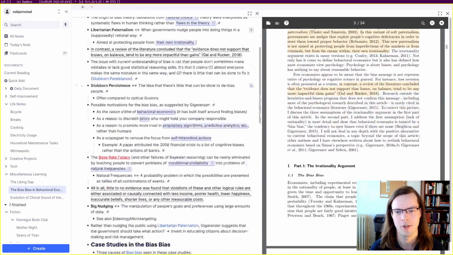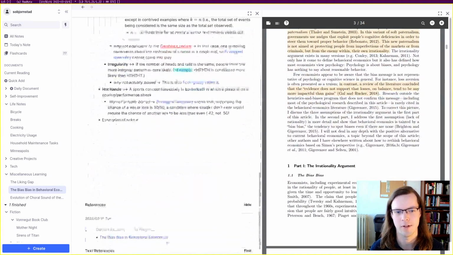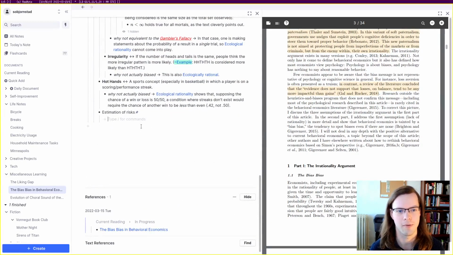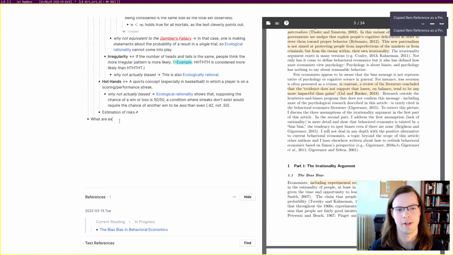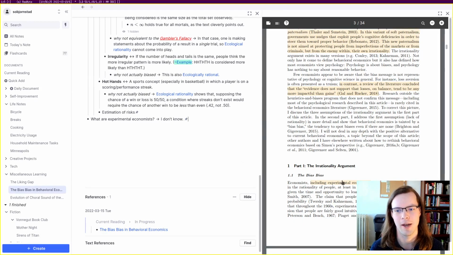And you know how I would do this over here is if I wanted to pop something over here, right, I could grab a highlight here, including experimental economists. And then I would push enter to add a highlight, and I'd say copy anchor. And then over here I can say, what are experimental economists? I don't know. And I can put a pin there so that I can go back to it.